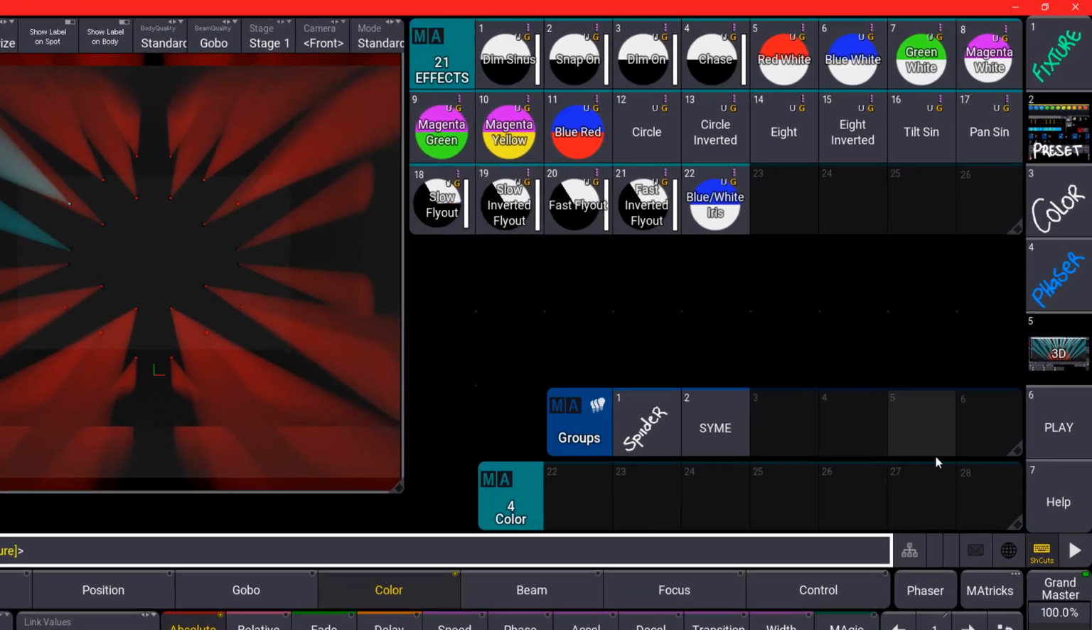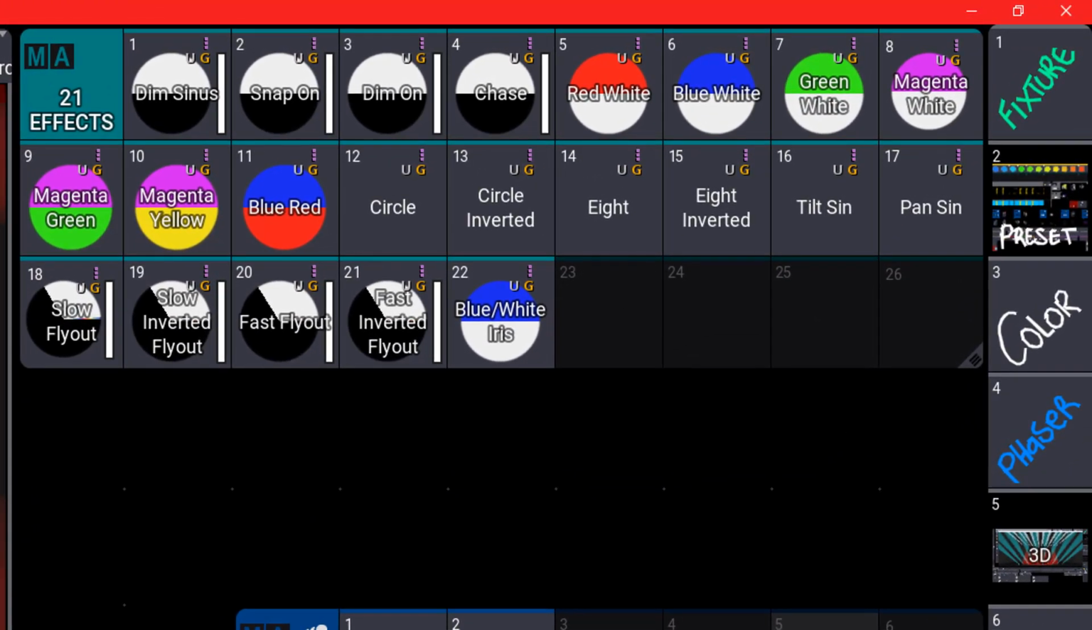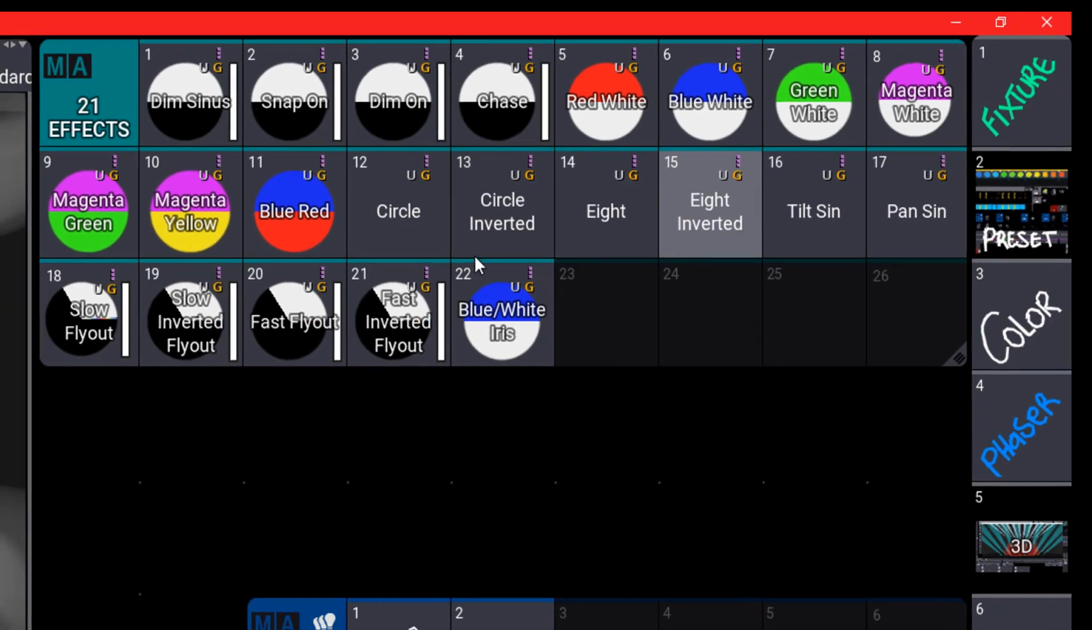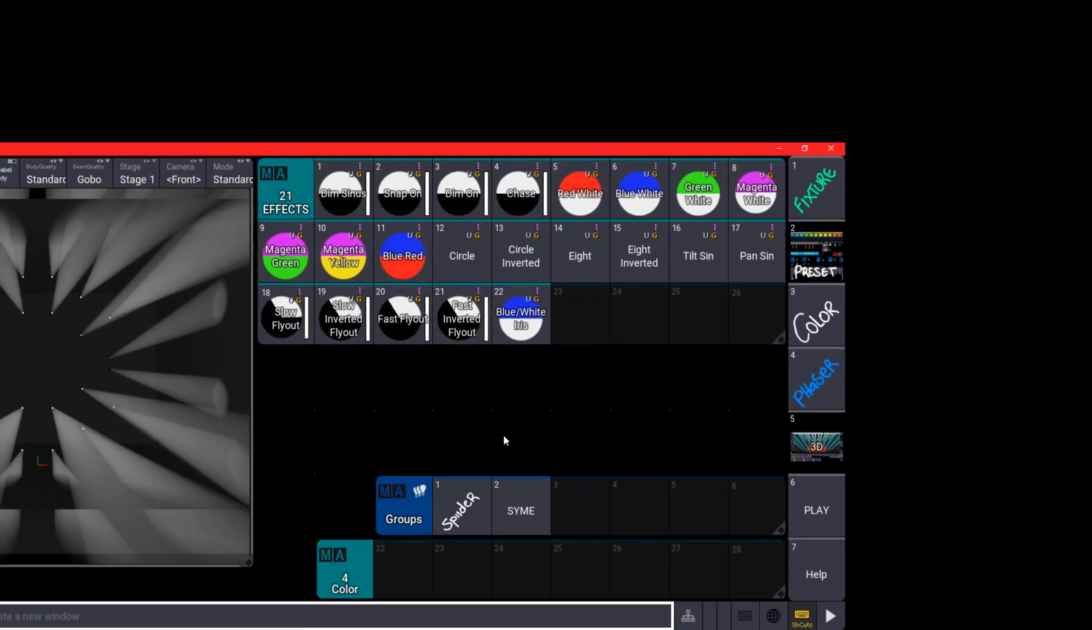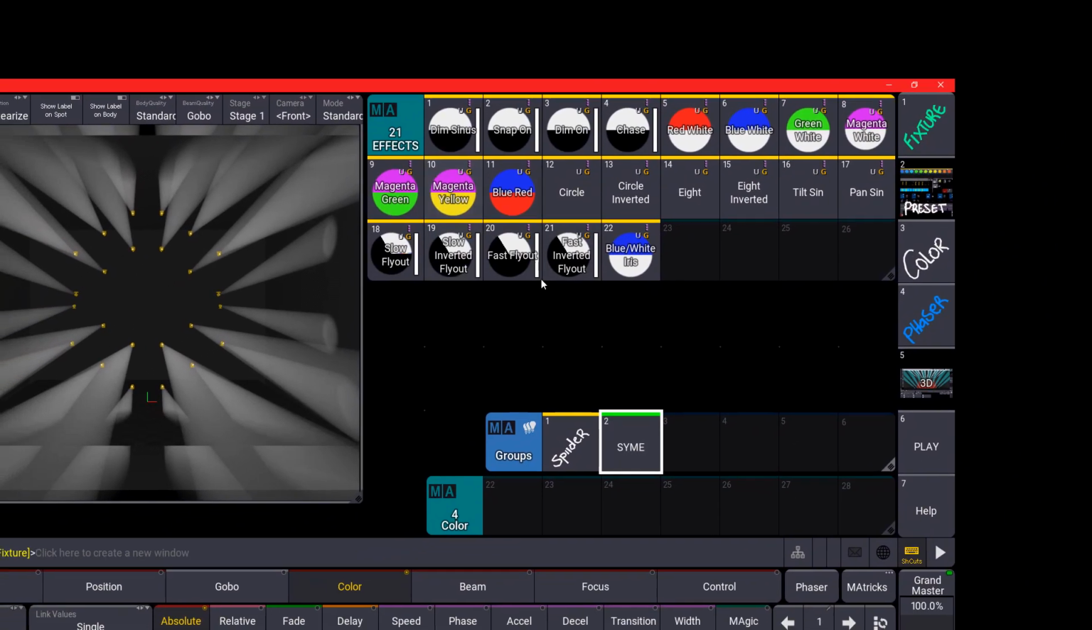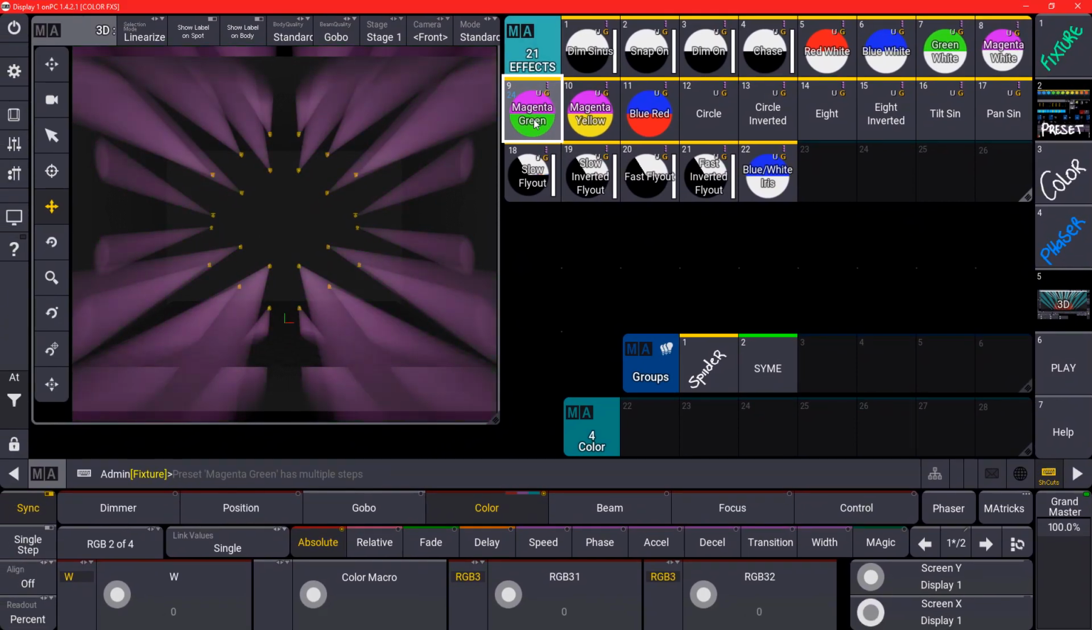As you can see, the MA3 has predetermined effects. Here there is a color effect of red and white, blue and white, green and white, magenta and white, magenta and green, magenta and yellow, red and blue, and some movement effects, but I'm going to rely only on the color effects. Everyone knows that when selecting a group and clicking on a console effect, we will only see such a color change, not pleasant.